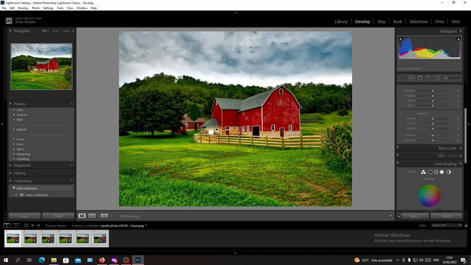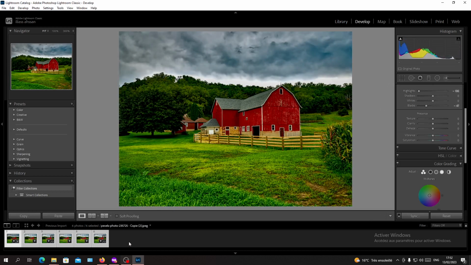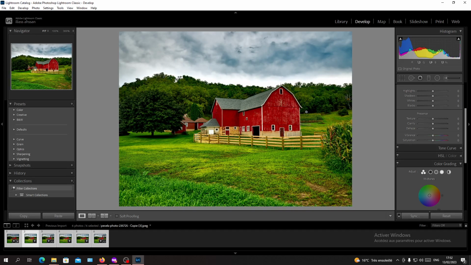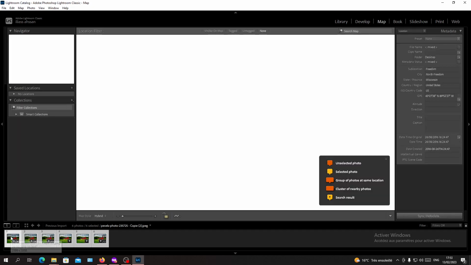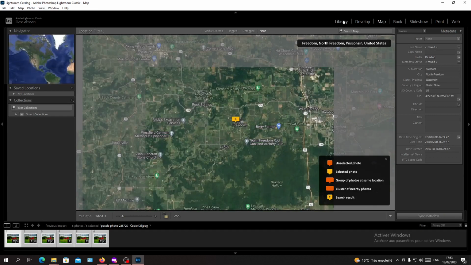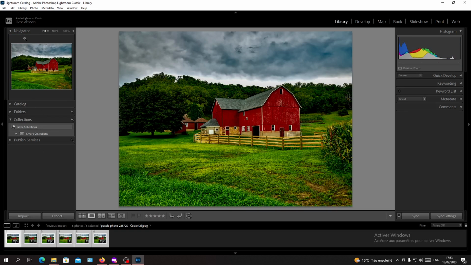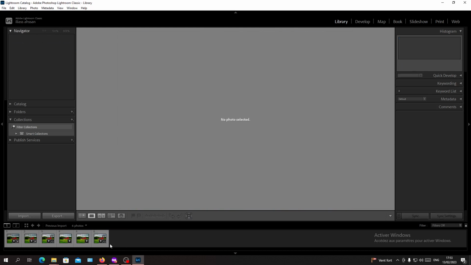Now you can start doing all you want, and as you can see, you can go from one to another and do your editing. So basically this is how to select all your pictures. So I'm going to the navigation tab here, and as you can see, this is our navigator and this is our library here, and this is how you can select all the pictures.